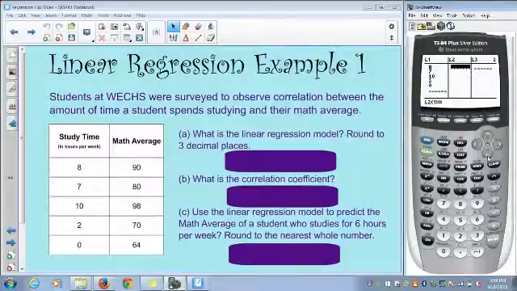Over in L2, we're going to put all of our Y values. So we have a 90, an 80, a 98, a 70, and a 64. Once you have all of your data in, go ahead and double check it. Make sure that it's correct. Also, make sure you have the same number of numbers in L1 as you have in L2. If not, you'll get an error.